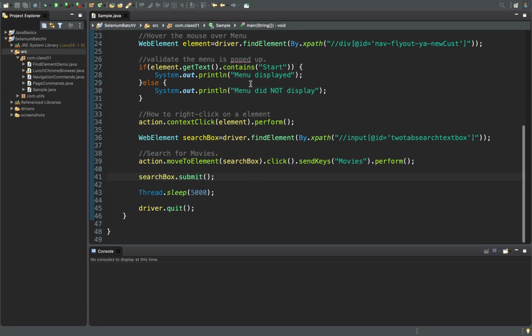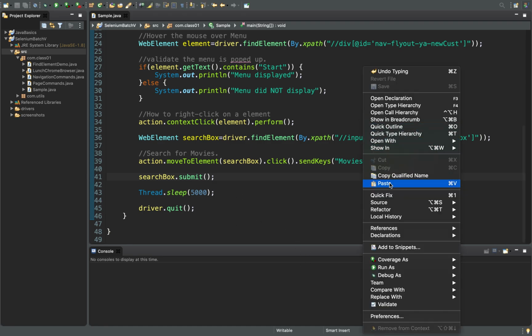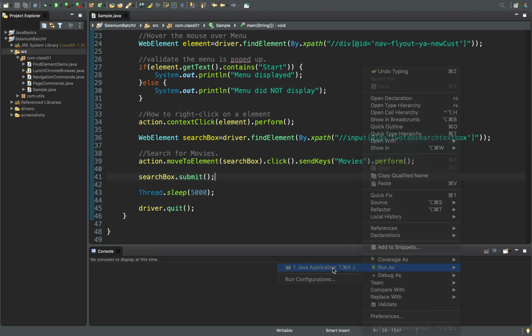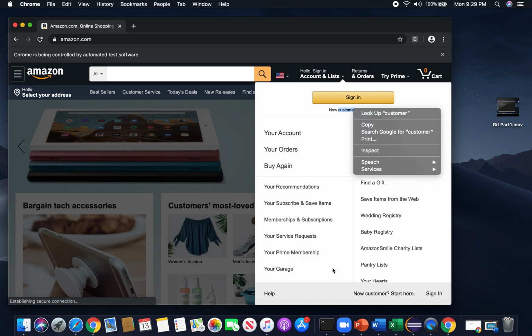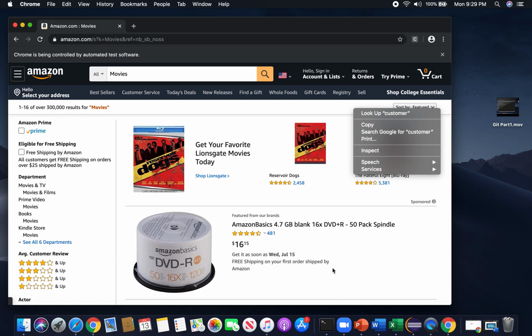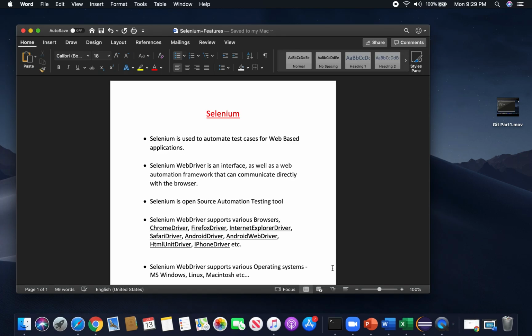So if this was my test case, where I wanted to go there and do all these actions, which I've coded for, now I go ahead and run. And here we go. And there we go. 5 more seconds, it should close by itself. And there it is. It went ahead and closed the browser for us.